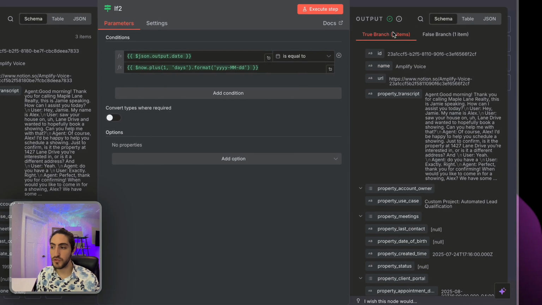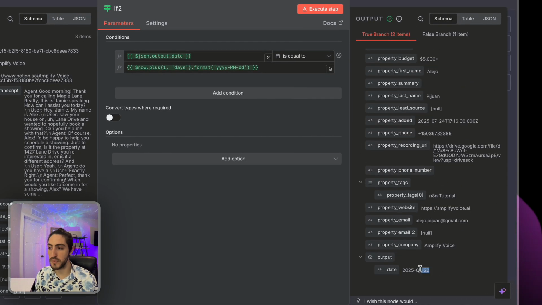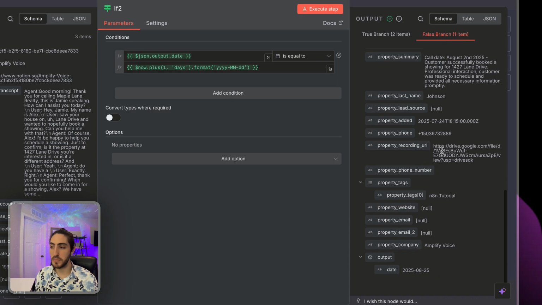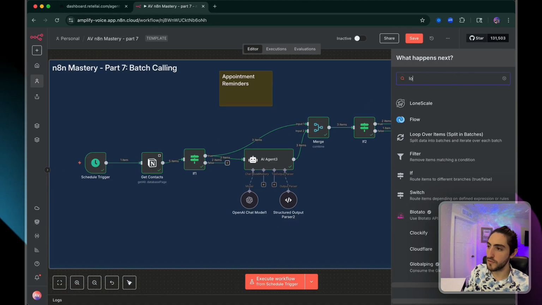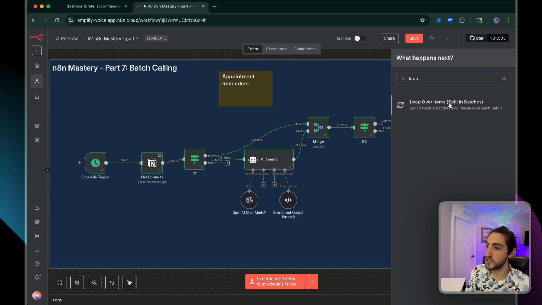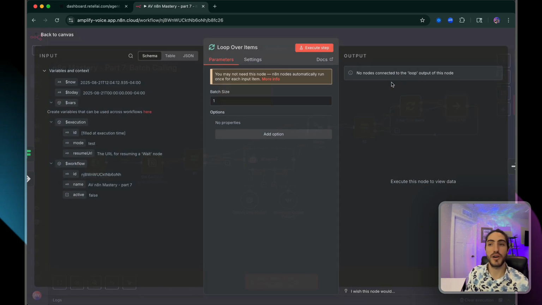You'll see two items went through. If I scroll to the bottom, it's because they have that appointment date of tomorrow. And one item didn't because that appointment is on the 25th. And now we're finally ready to loop through these contacts and call them one by one. So I'm gonna hit on the plus, look for the loop over items, split in batches. That's why we call this batch calling.